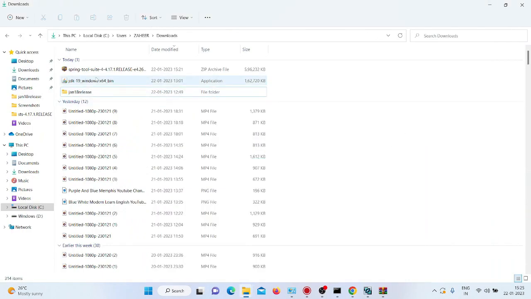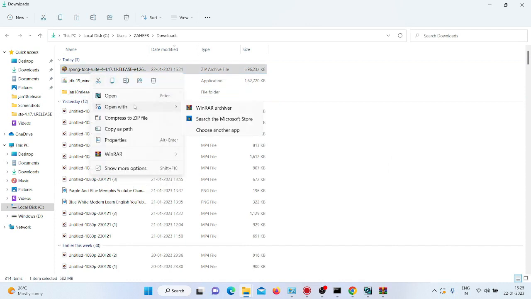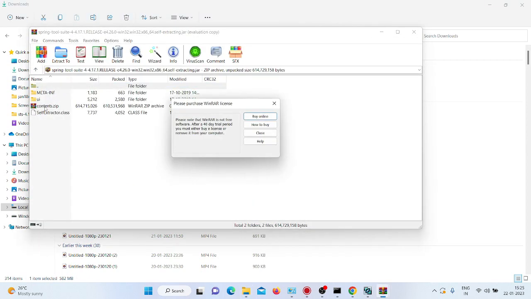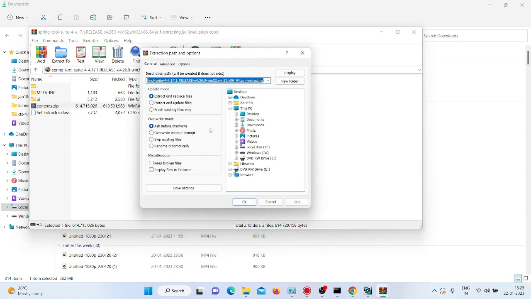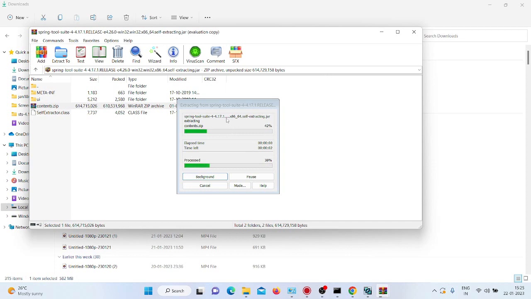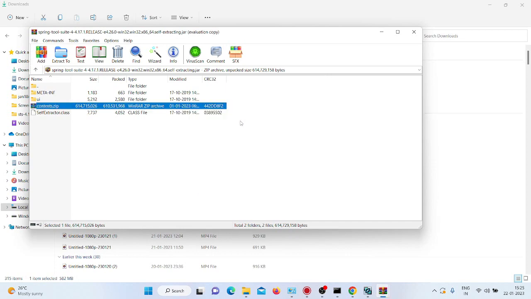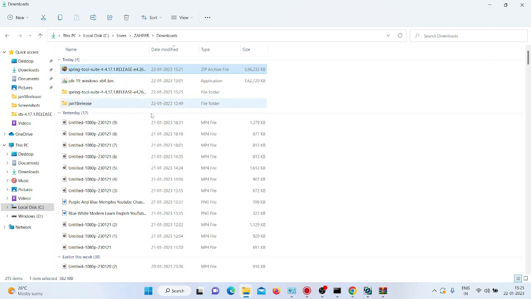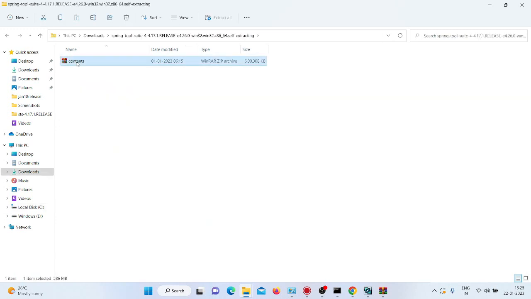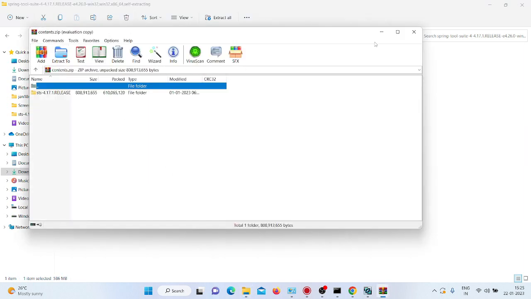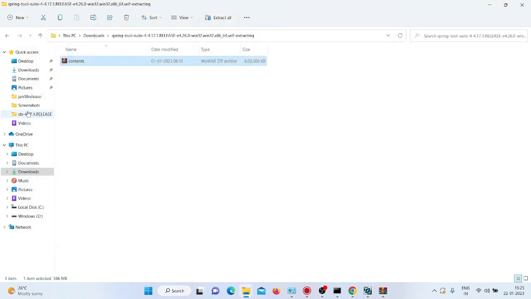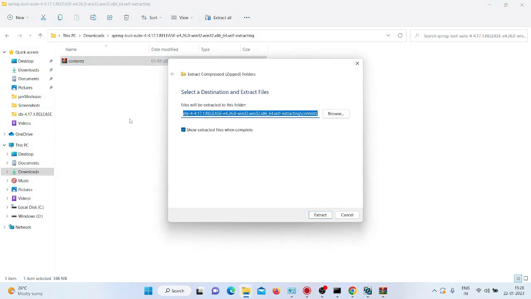The jar file got downloaded, so now we'll extract that file. Right click on this, open with WinRAR Archiver. Right click on this, extract to a specific folder, open. It's getting extracted. Here is the folder. Not like that, right click, extract all, extract.